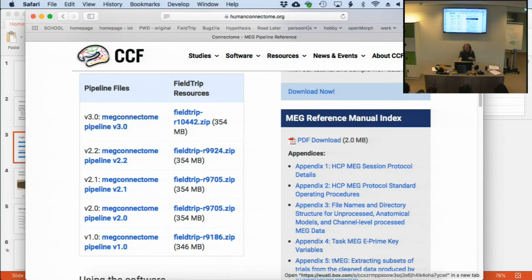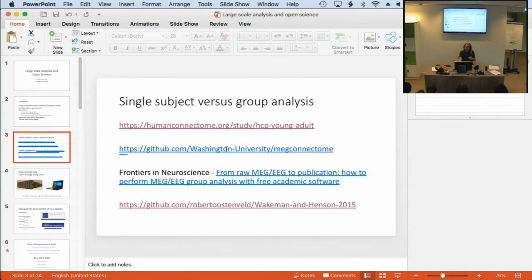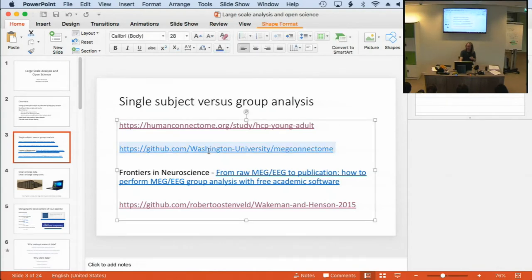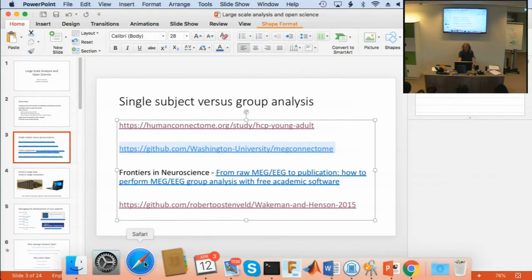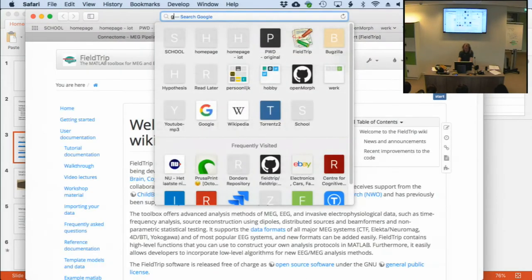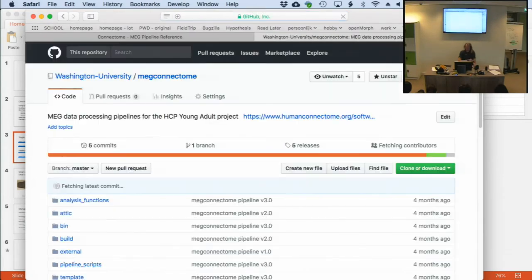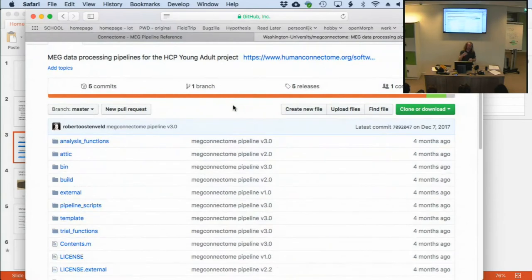So what I wanted to show you is this GitHub repository. I'll just go there. This is where, in the end, we released all our code. So this is a bunch of scripts that was built on top of FieldTrip. And these scripts were then used for processing the data.